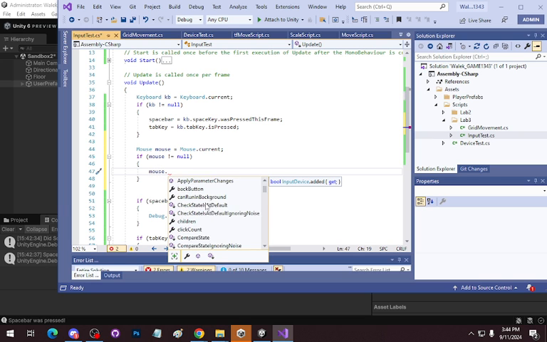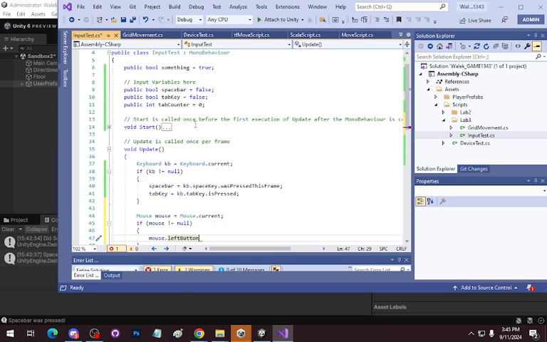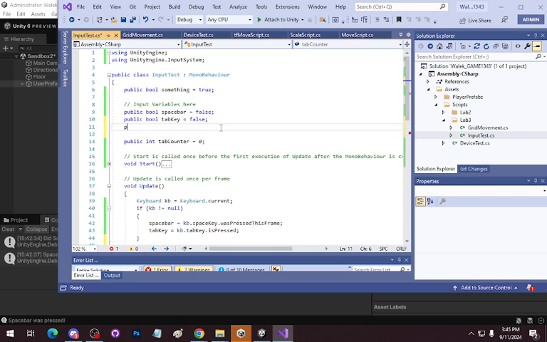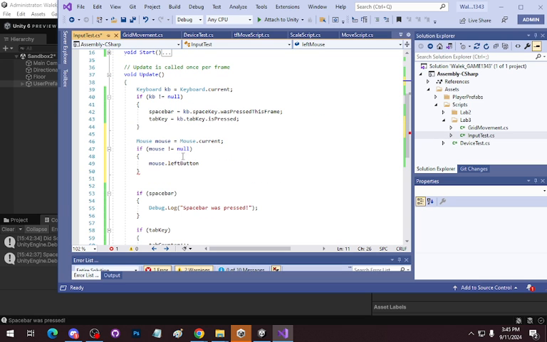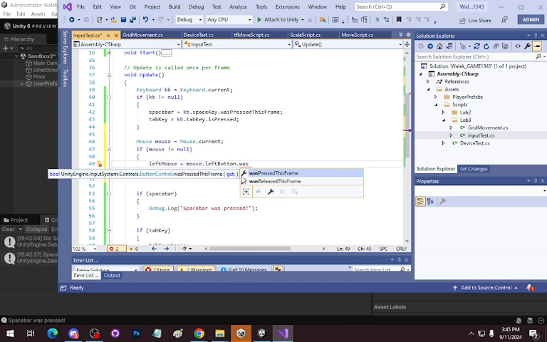And then we can do left mouse button. So we're going to do a public bool left mouse false. So we can grab that. And then we'll again use was pressed. So it's a button.